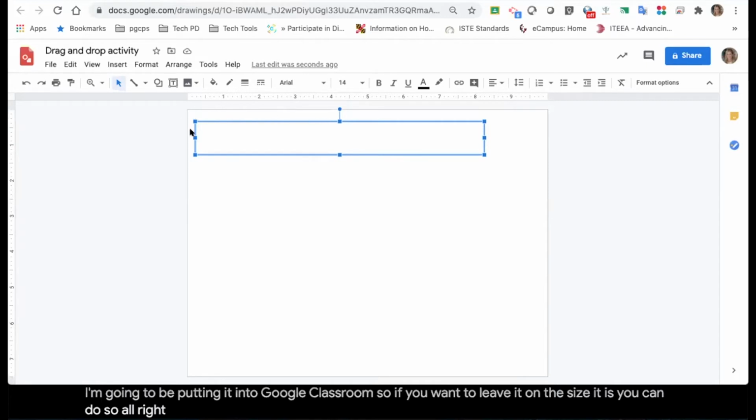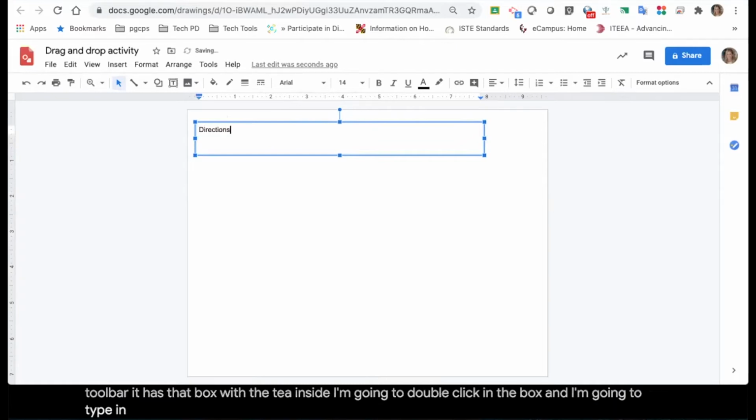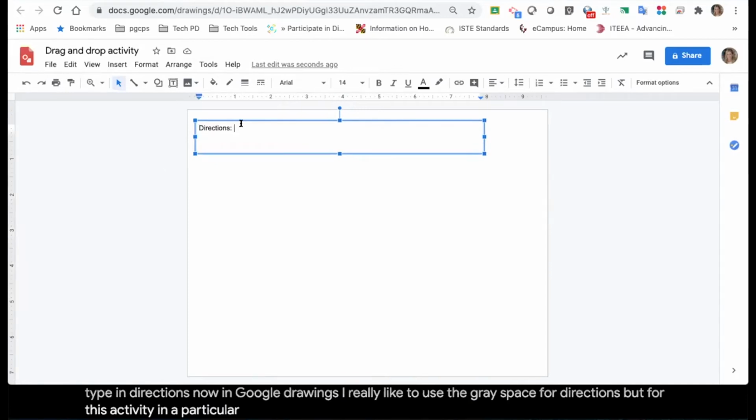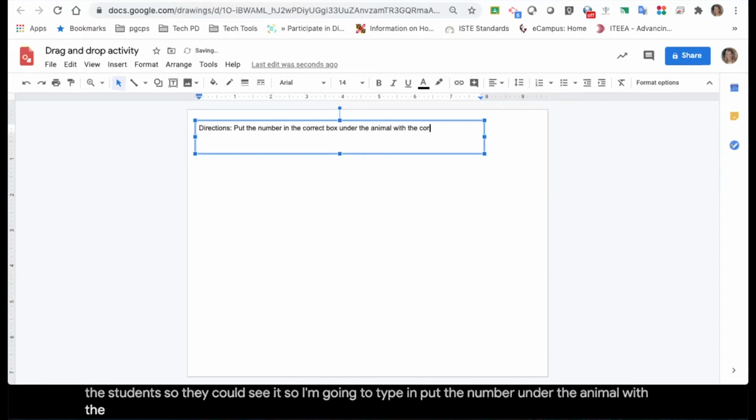All right. So I've added that text box here at the top. Just a reminder, the text box is in the toolbar. It has that box with the T inside. I'm going to double click in the box and type in directions. Now in Google Drawings, I really like to use the gray space for directions, but for this activity in particular, it's for primary grades, and I just wanted the directions right in front of the student so they could see it. So I'm going to type in, put the number in the correct box under the animal with the correct amount of hay.